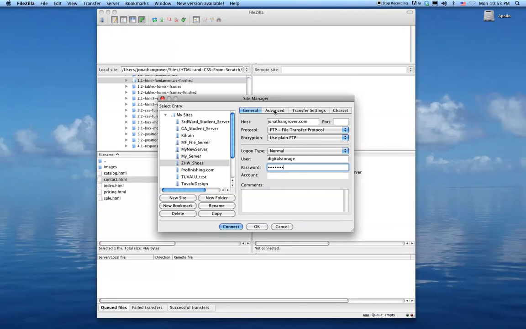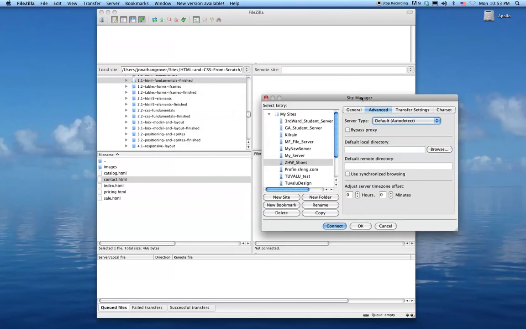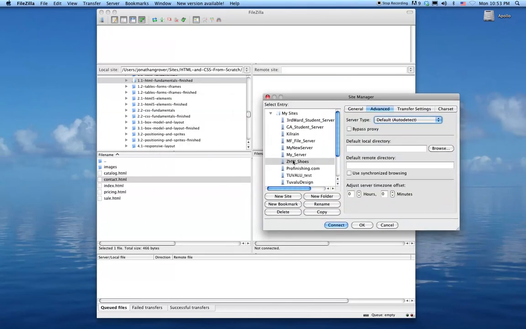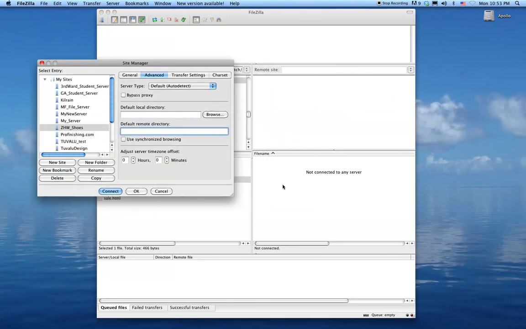And then there's a few other tabs. I'm not going to fill out anything else, but just to let you know what these are. If you go to the Advanced tab, you can click Browse and you can select a default local directory. And what that will do is whenever you connect to this site, it will automatically load a certain folder from your computer here in the local files. Sometimes that's nice. It can speed up the process so you don't have to search around as long. And you can do the same thing for your server by setting up a default remote directory. So that way every time you connect to the server, it will go into the specific folder you want to go into.